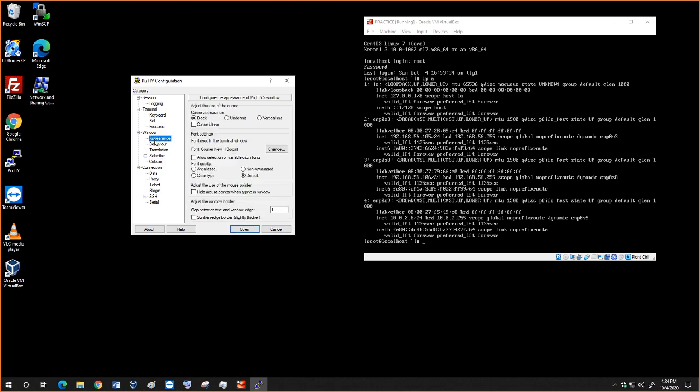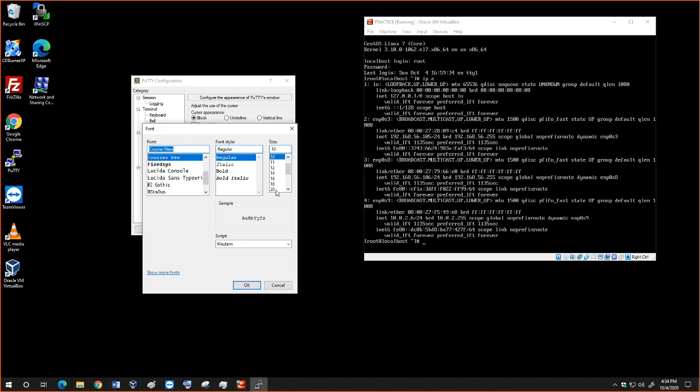Okay. And then go into appearance and then the font size, I'm increasing it to 20, so that I like it nice and big since I have a big monitor, so I don't have to squint. I usually keep it 20.